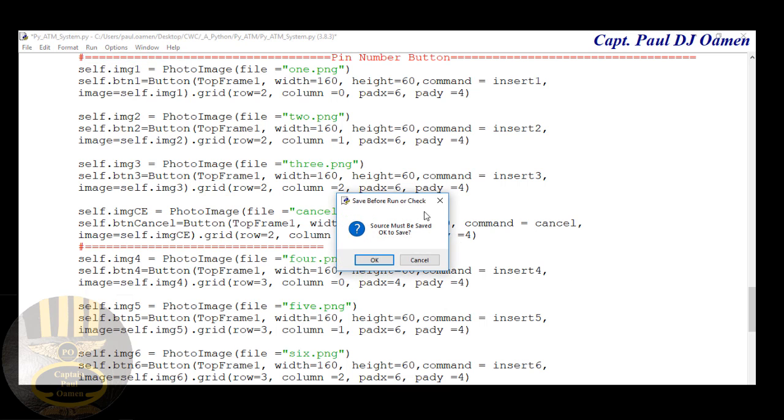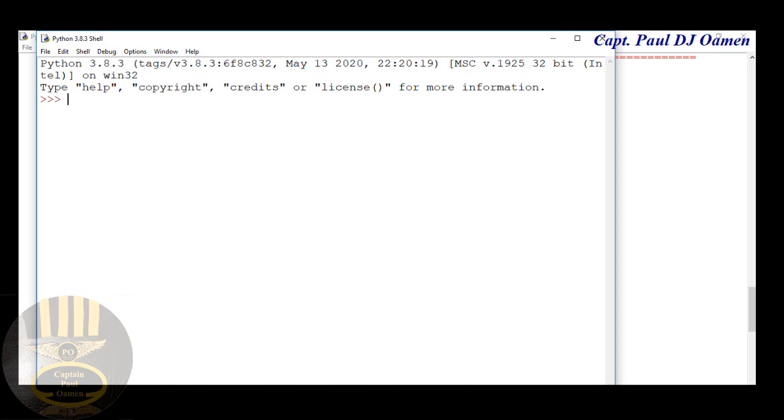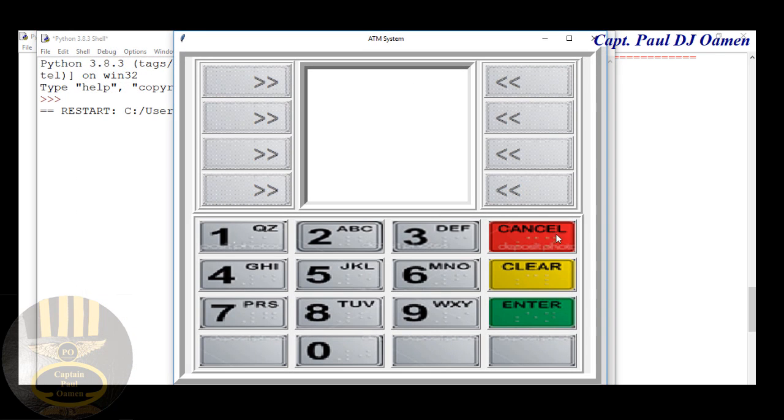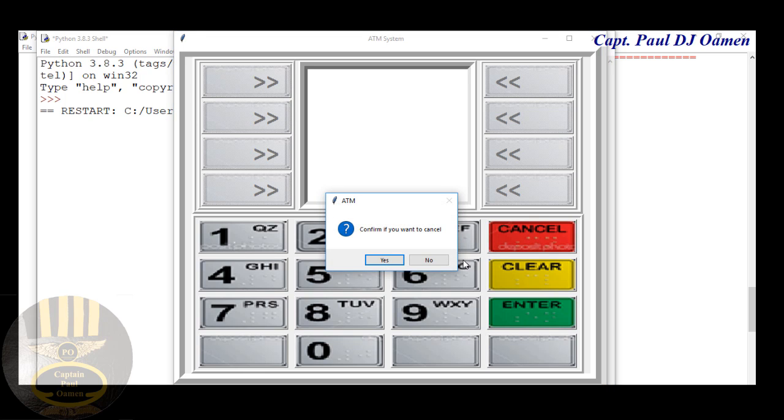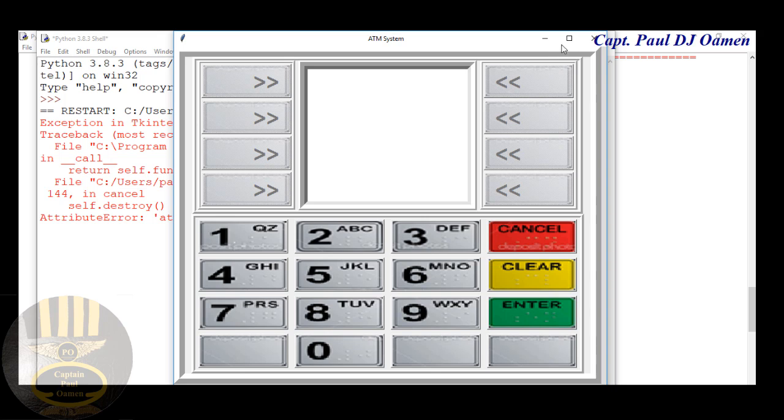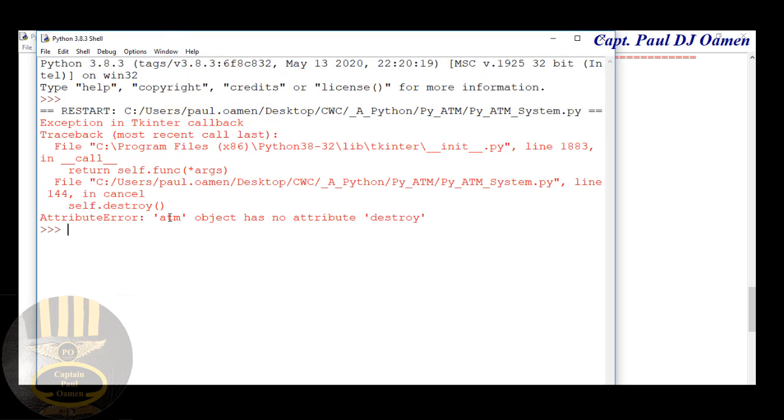I'm going to run it and see how the cancel works. Yeah. Click on cancel. There we go. Now I don't want to cancel. Yes, I do want to cancel. We have an error. ATM object has no attribute destroy. Let's see.